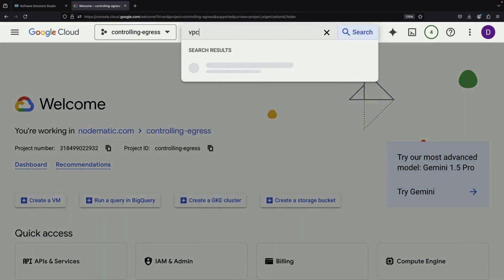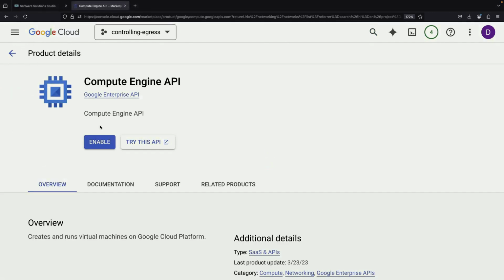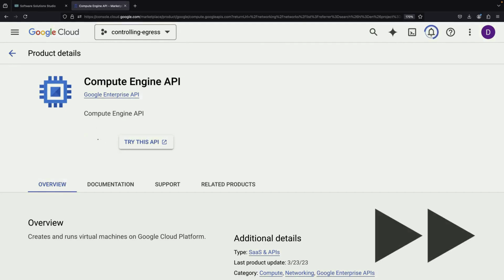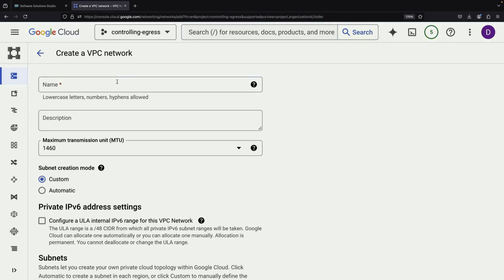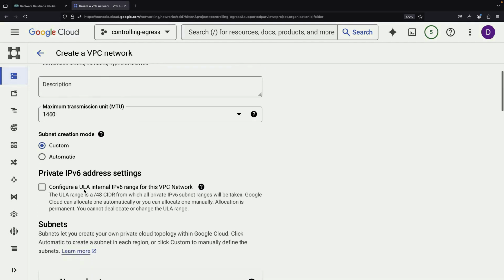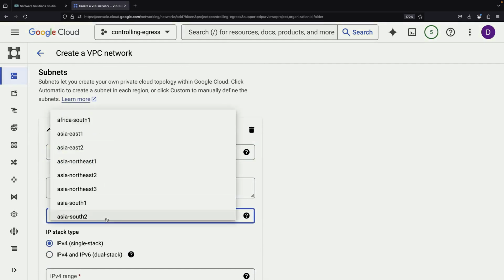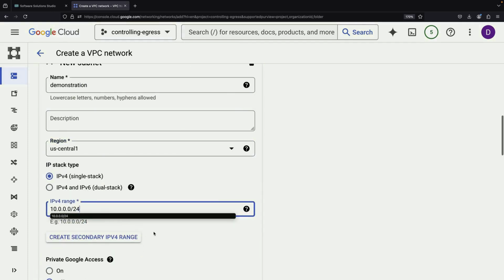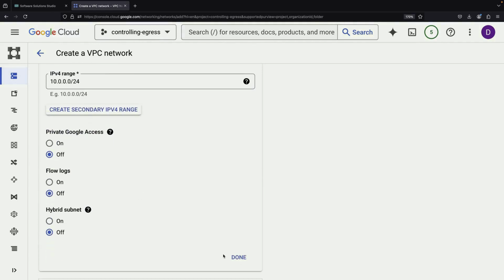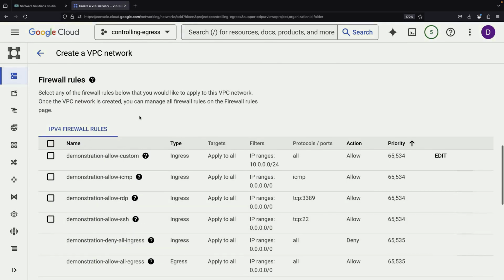Let's start by going to VPC Networks in our new project and creating a new VPC. If you haven't already, you'll need to enable the Compute Engine API first. The VPC network we create will work alongside the default one that's automatically created with new projects, unless you've changed your organization policy. We'll choose a custom subnet creation approach, selecting a specific region and a CIDR range. For now, we'll use the recommended option. Don't worry about the default firewall rules yet, we'll set those up later.